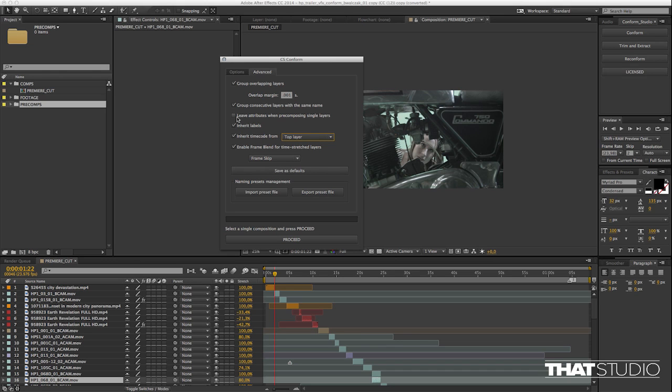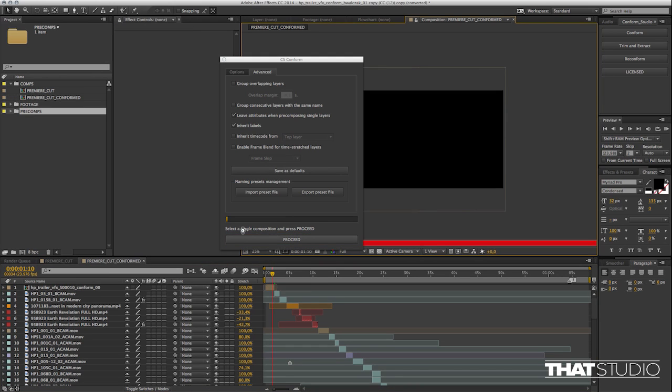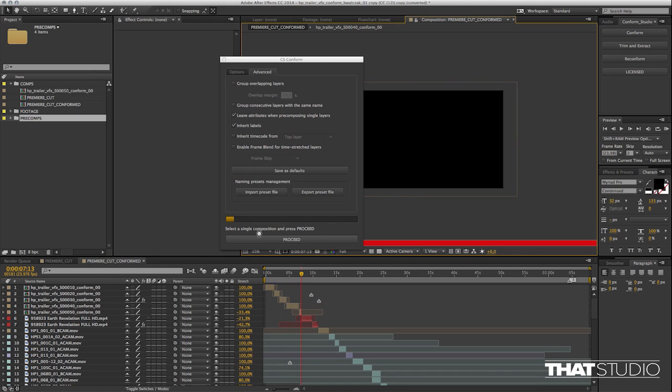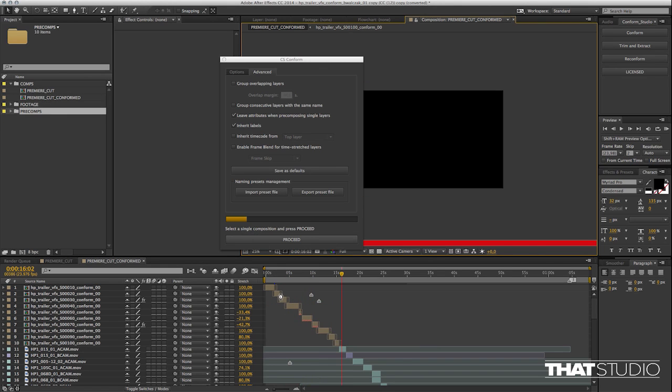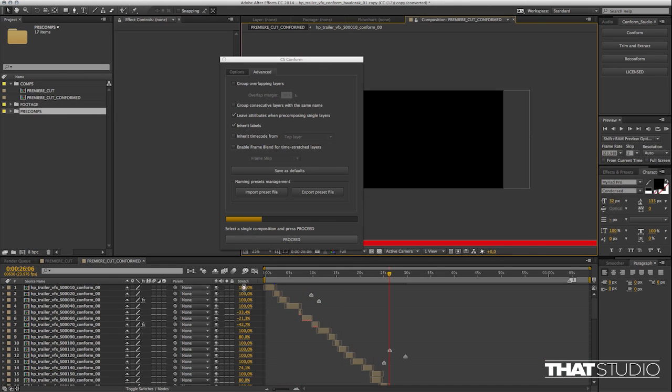So let me show you how this update works. First I'm going to uncheck the grouping options, and I'm going to make sure that everything goes into a single layer, and I'm going to disable the frame blend, and then I'm going to make sure that my composition is selected and simply click proceed. And as you can see, it's not grouping the layers, and the time stretch and all the markers, everything is remaining in the original composition.